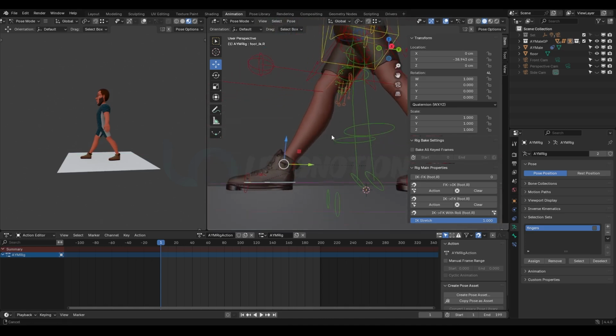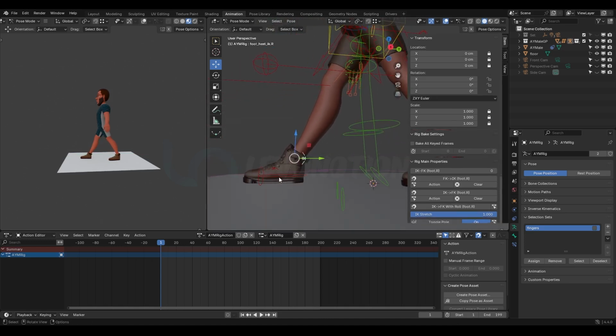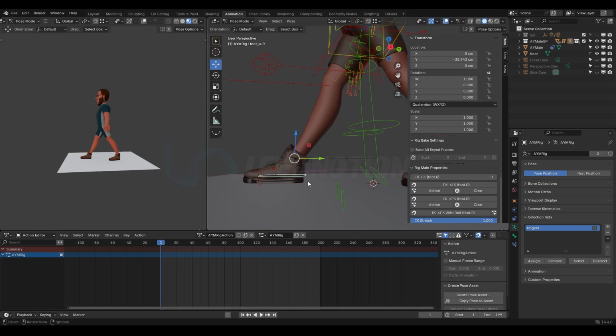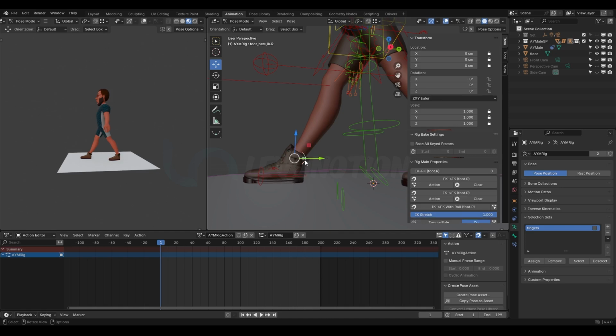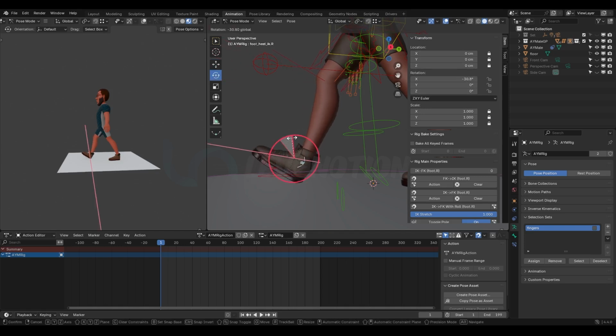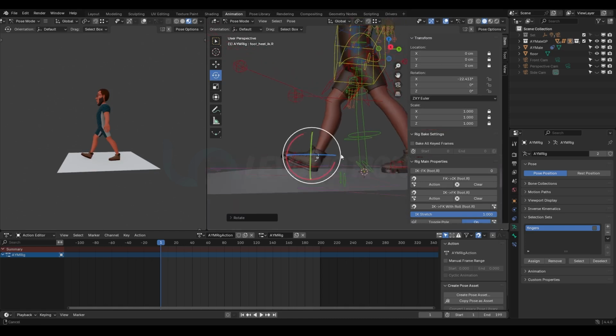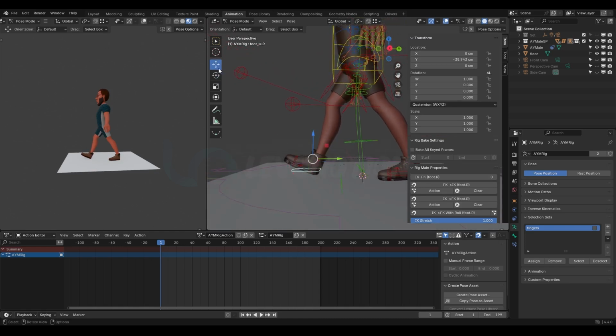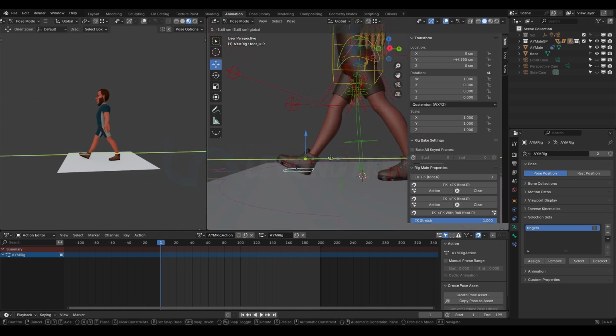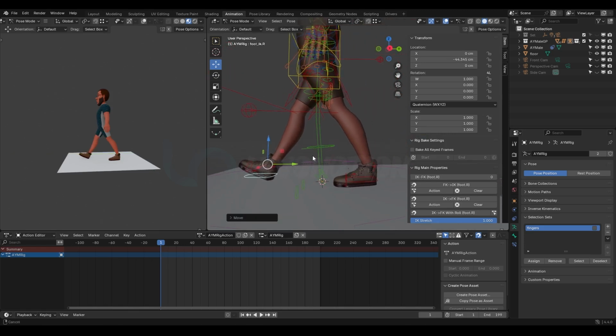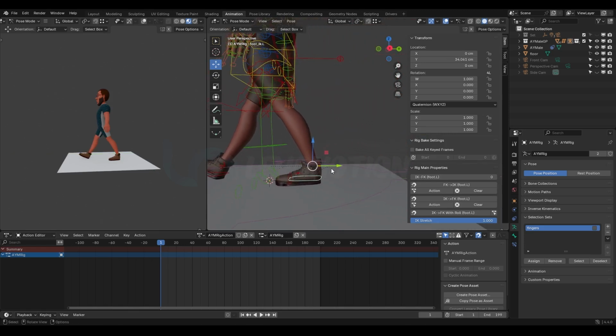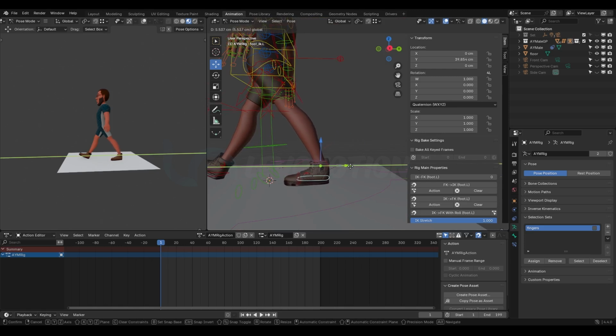Now it's time to rotate the character's foot. For the sake of cleanliness, I wouldn't want to rotate the foot from here. So I'm just going to use this control to do so. Okay. Let's rotate that up just a little bit. I think now I need to push the feet a bit forward. Okay, so that's fine. Now let's work on the left foot, just push this back.